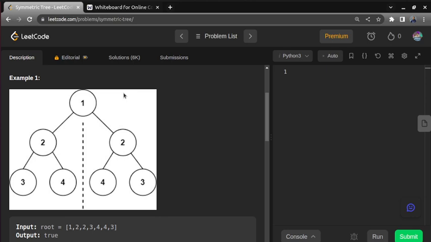Now if you cut this tree from the center, you will see that it's exactly the mirror image. Here it is 2, so 2. In the mirror, here it is 4, so the reflection will be just near this 4. Here it is 3, so it is 3. So what we need to do? We need to return true.